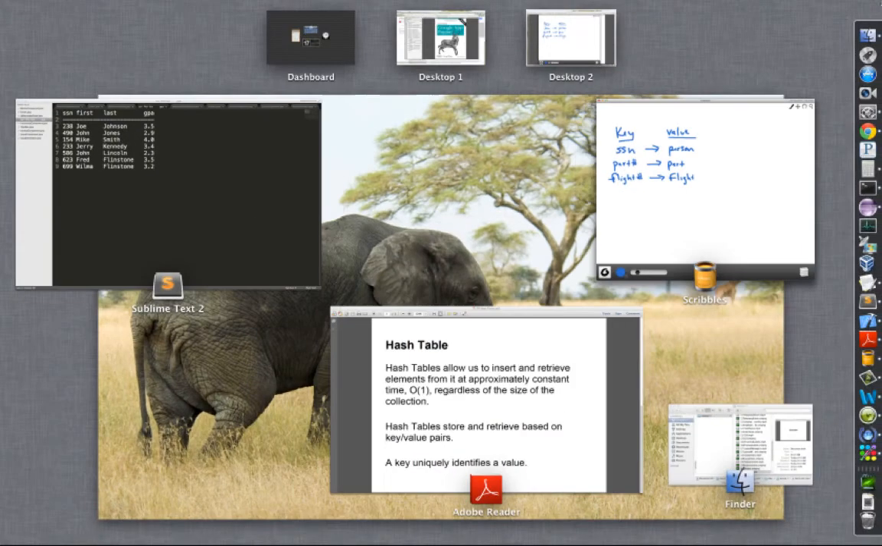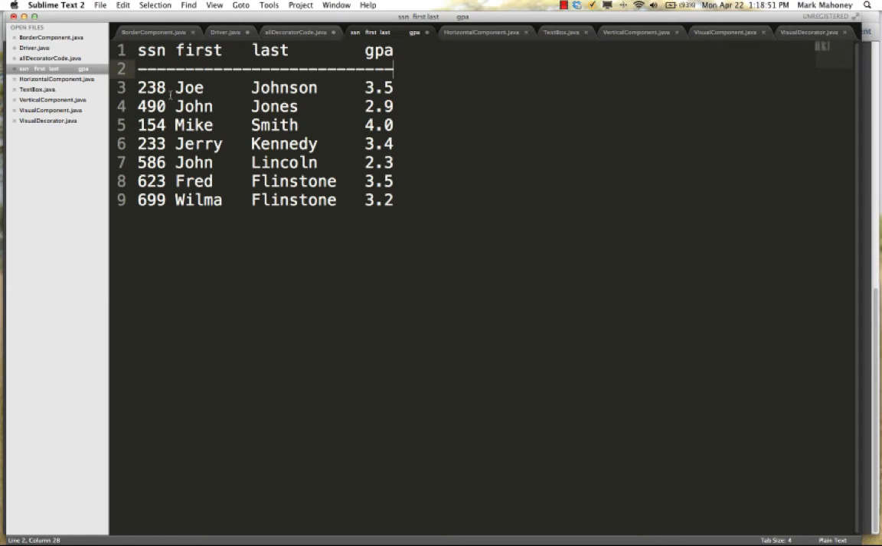So let's imagine for a second we were keeping track of information about students. Right. Well, the key will be what I'm going to call the social security number, or I guess this is really more of an ID, because it's shorter than a social security number, but the value would be an entire student object.